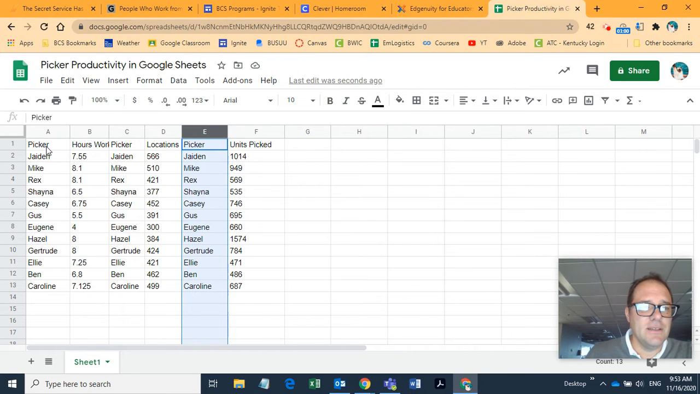I've got my picker's name. I've got the hours worked, and the locations that they've picked. I've got their name again, and I've got their units picked. Everything picker-wise is in a nice order right here. Here's what I want to do. Since it's kind of repetitive and it doesn't really mean anything to me, here's what I'm going to do.